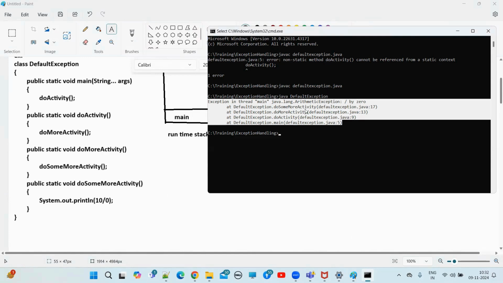So if the exception handling logic is there, then the logic will be executed and the rest of the program will be executed normally. But here, we are not writing any exception handling logic. Understand? What is the line number? 17. So here it is having do some more activity.